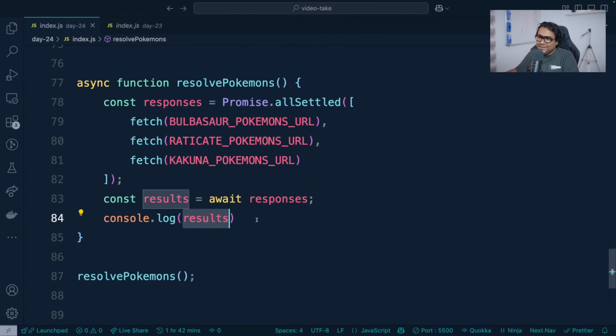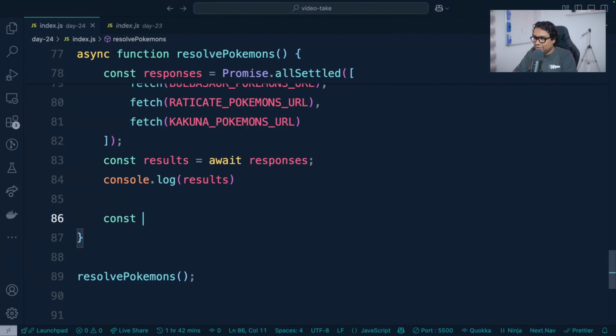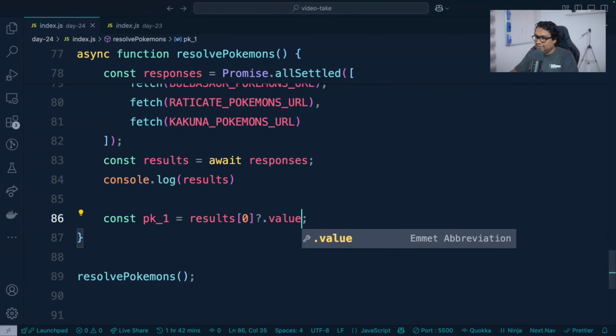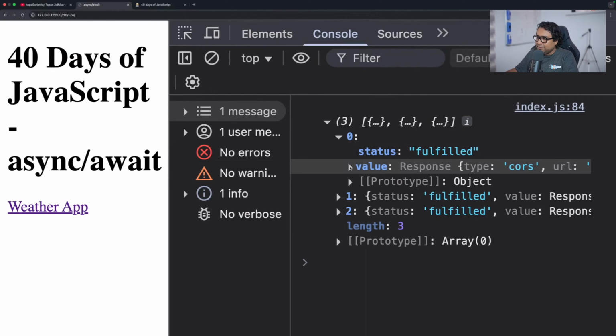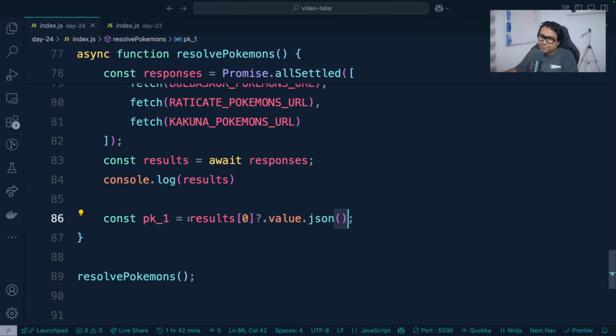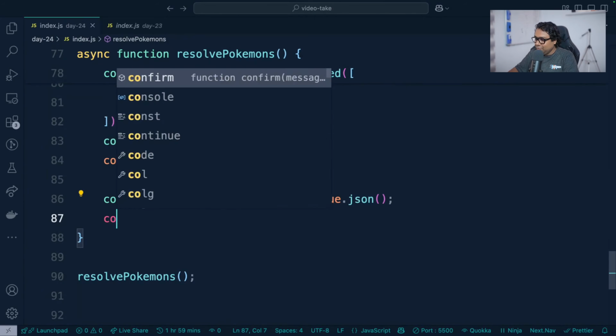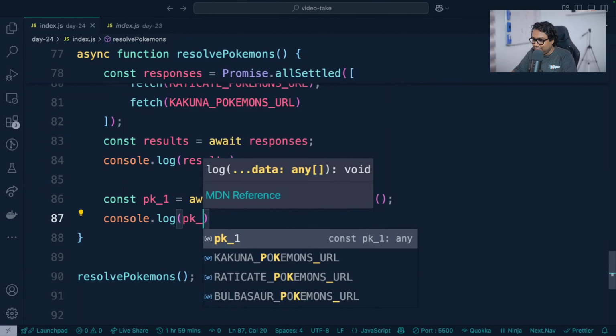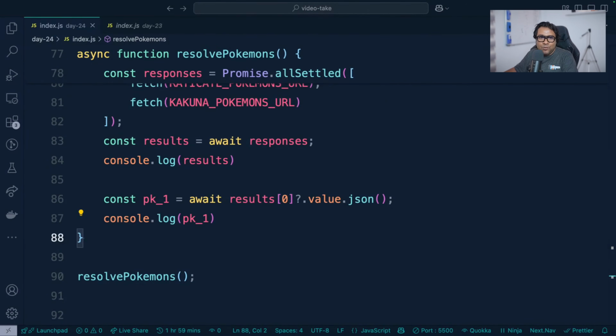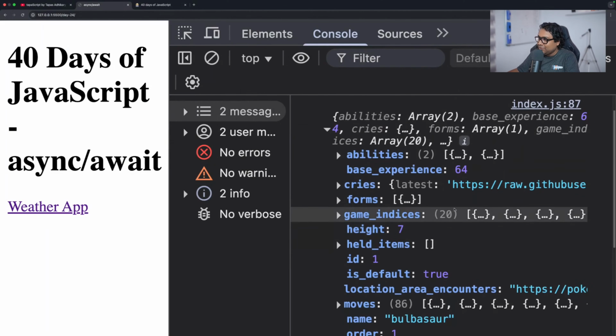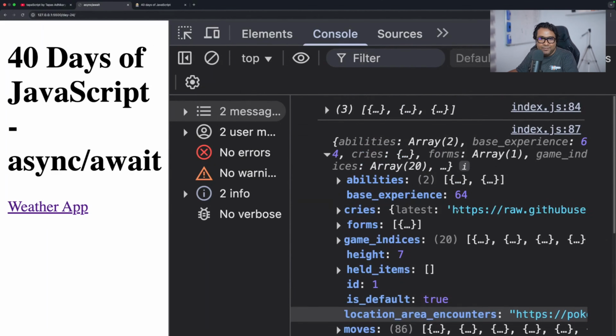Now the beauty of this is, as I have these results, I can do const pk_1 = results[0], which is the first result. Get the value of it. This is the first value, which is nothing but this particular response object. Inside this response object, we have a json method, which also returns a promise. So we can call .json, which returns a promise, and I can use an await in front of it to get the result back. Now if I do console.log of pk_1 and see the output, you see I got the actual Pokemon output. This is the output of that API. So you got that point.